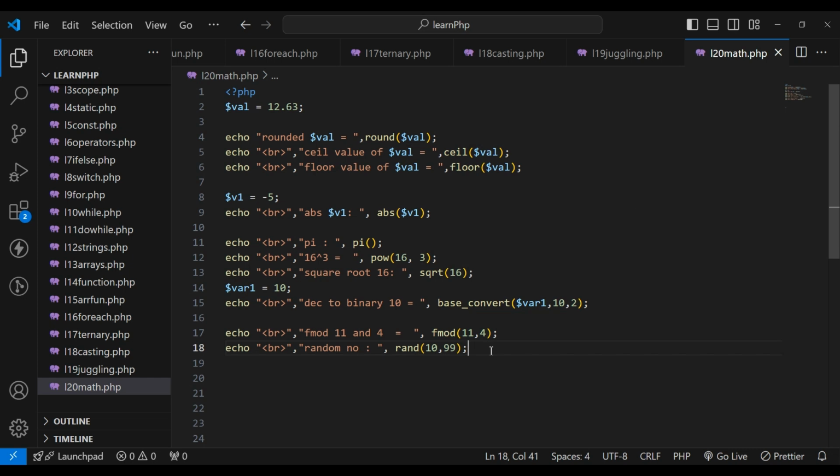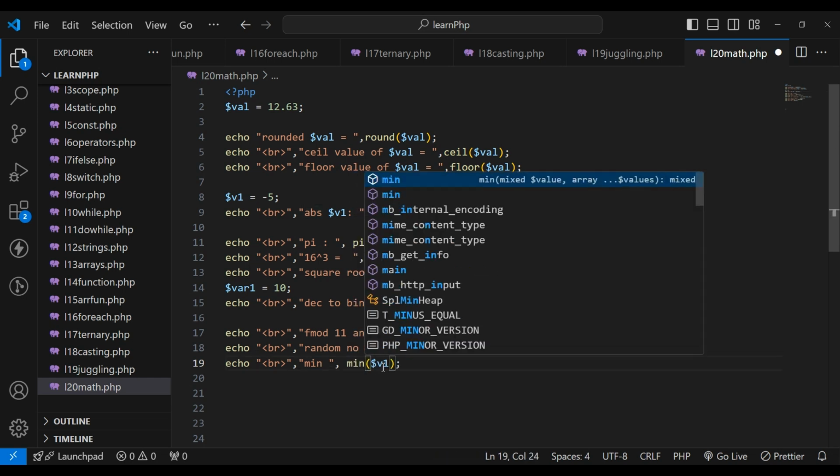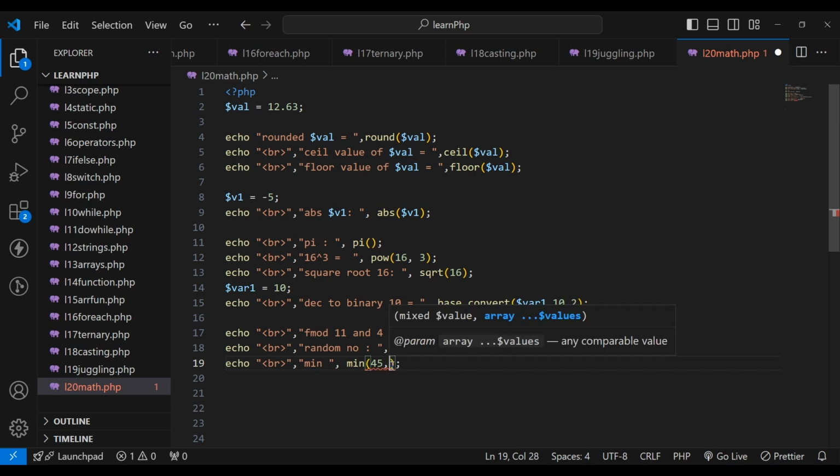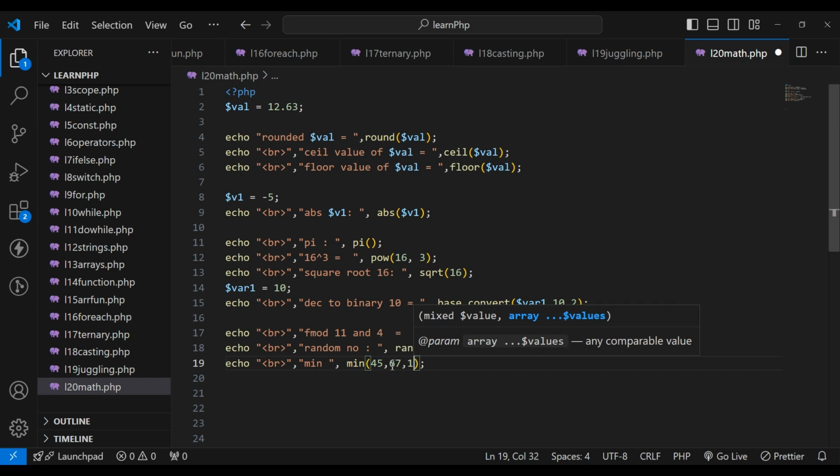Another important function is, suppose you want to find the minimum value from a list of values or from an array, then you can use the function min. Let me change it, minimum, and we will give minimum. You can pass comma separated values in the minimum as well, or you can pass an array as well. It will work both ways. Let me pass some comma separated values: 45, 67, 1, 99, 2.